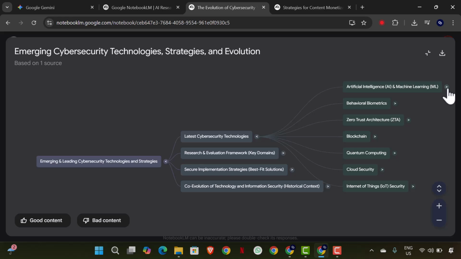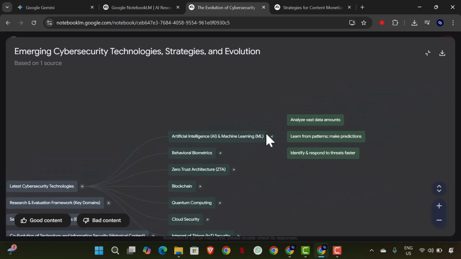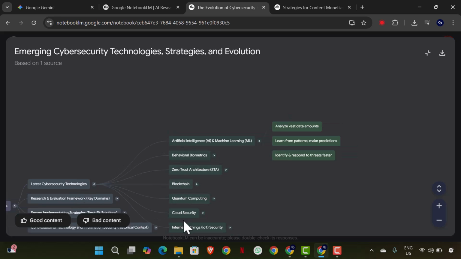I could expand this from here, and having expanded, you see it says analyze vast data amounts. So this is what AI does, as you could see from the handouts. If you were to read now, you wouldn't get all this so fast. But right now, I know that these are all the latest cybersecurity technologies. This artificial intelligence analyzes vast data amounts, learns from patterns, makes predictions, and identifies and responds to threats faster.